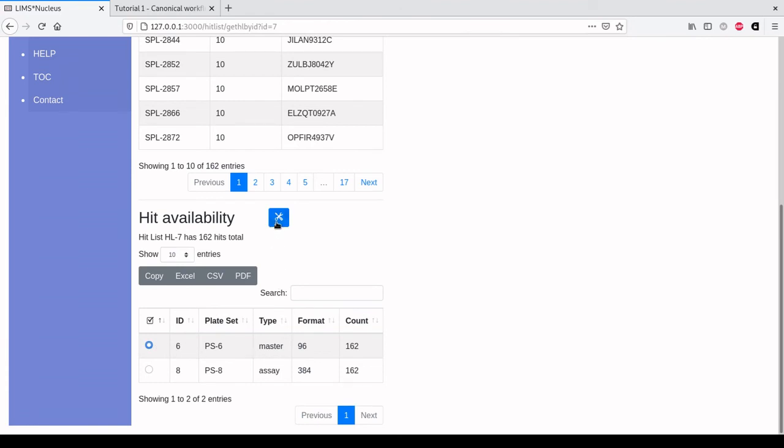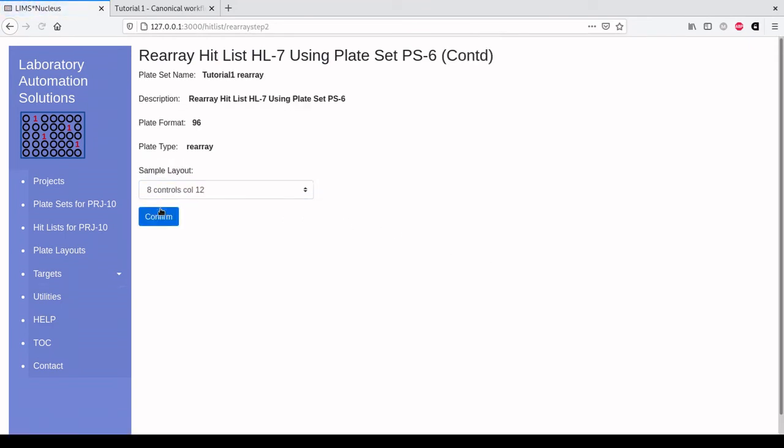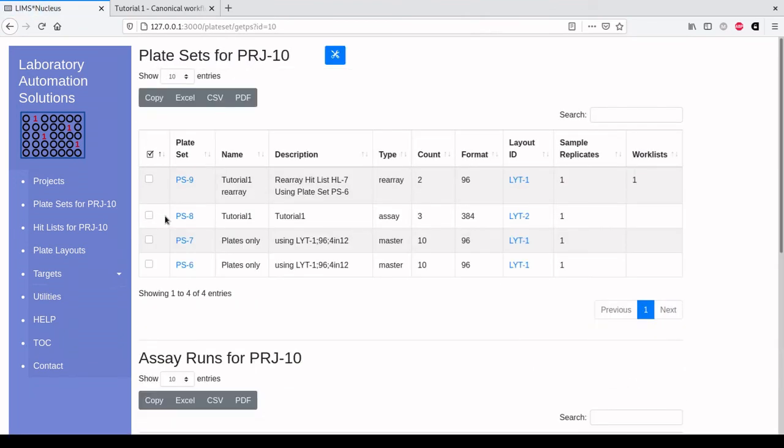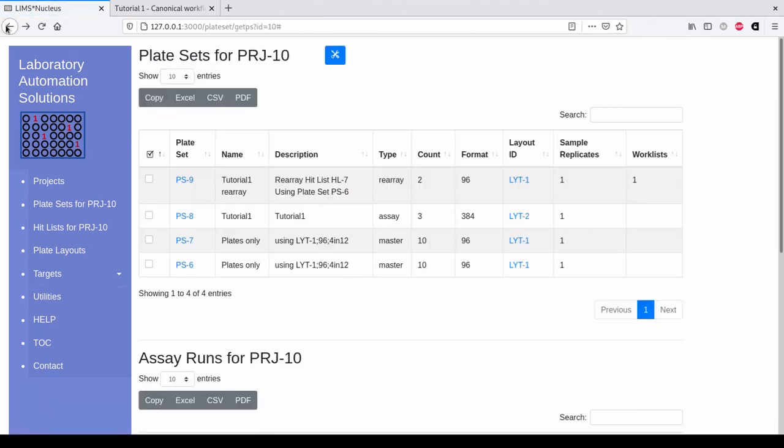From the tool icon, select Rearray. Provide the requested information and submit. Indicate the sample layout. Note that you now have a new plate set 9, containing hits only. Note that plate sets 6 through 8 do not have an entry in the work list column. That is because they were created de novo by adding a plate set to the project. Plate set 9, on the other hand, is a virtual plate set created from a work list and is annotated with the work list ID.